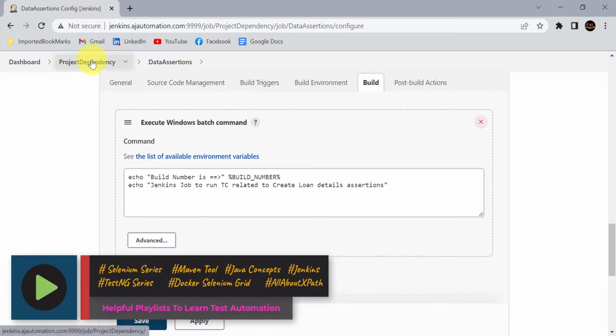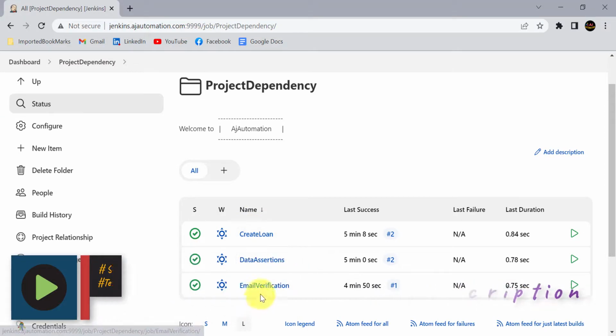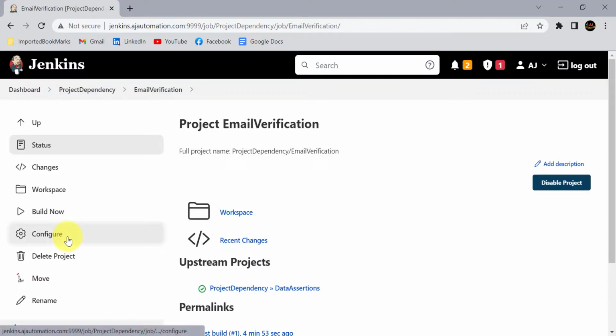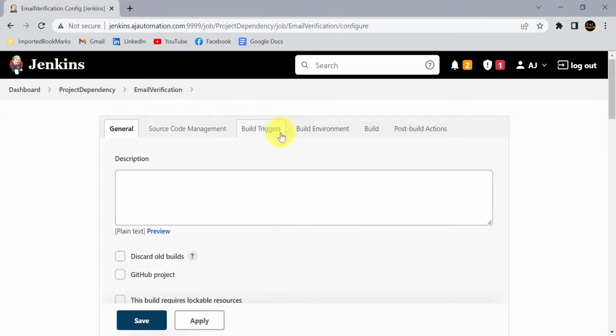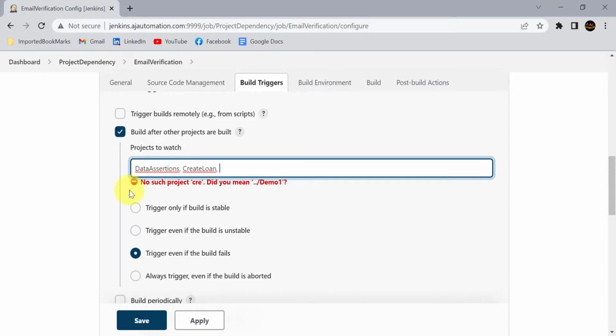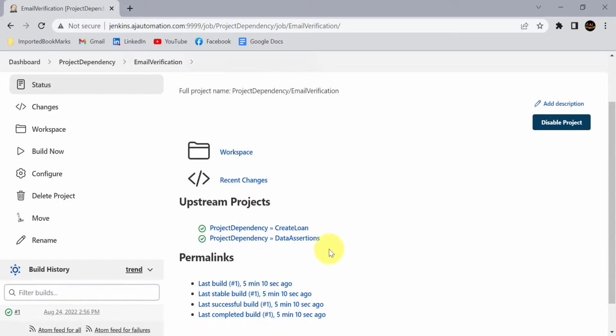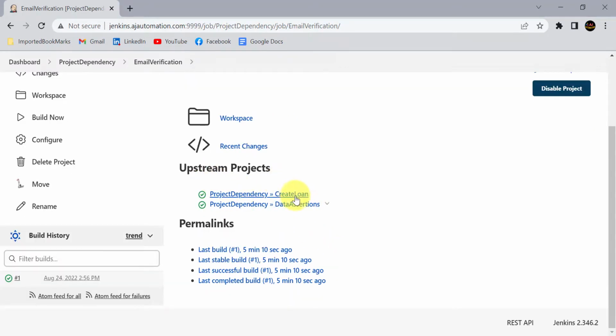For example, I will go to, let's say, email verification. Start the build for email verification when the build for data assertion is completed, as well as the build for create loan. So I can select multiple projects here, right? I will click on apply and save. Now email verification directly depends upon two projects. You will see the upstream projects: one is create loan and one is data assertion.